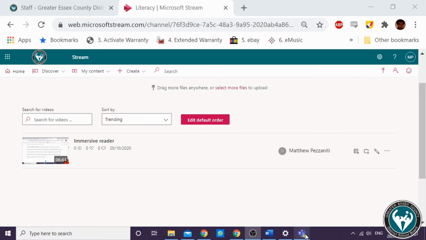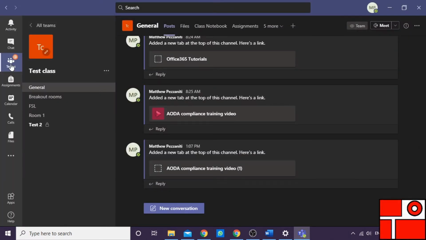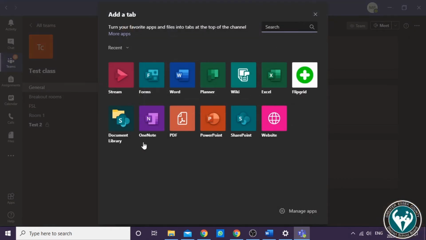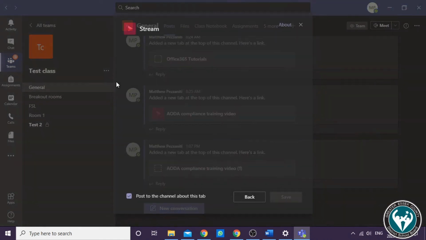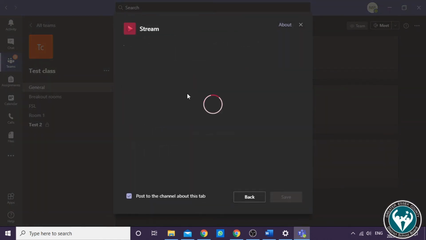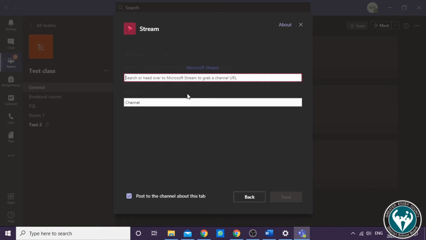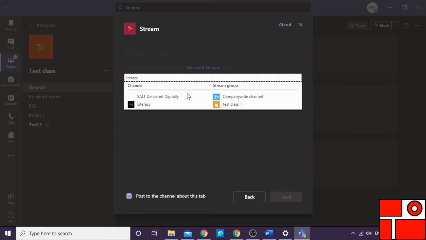In your Microsoft Team, you can actually put the channel onto your team. So go to the plus and then add Stream. Now it's going to ask you either for the URL, or you can just search through Microsoft Stream on here. So I'm going to look for my channel. I called it literacy, and we're going to see where it shows up. Okay, yeah, that's the one I made.